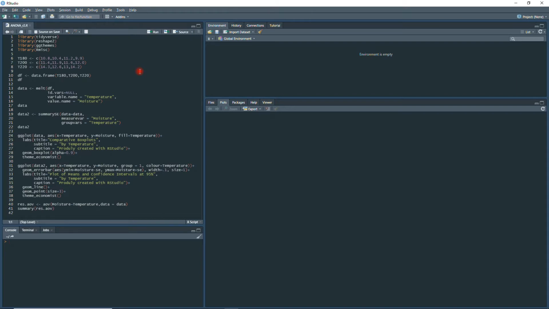This tutorial assumes that you have some basic knowledge in R, so I'm not going to be too hung up on the basics here, but I will walk you through how to do some visualization of the data, as well as the full breakdown of the one-way Anova in R.